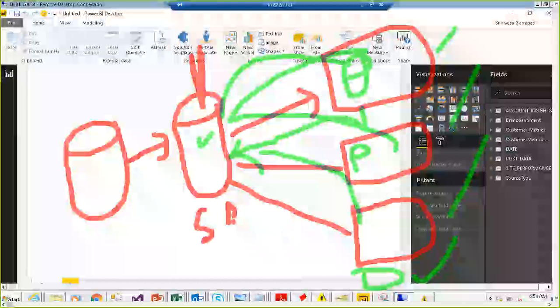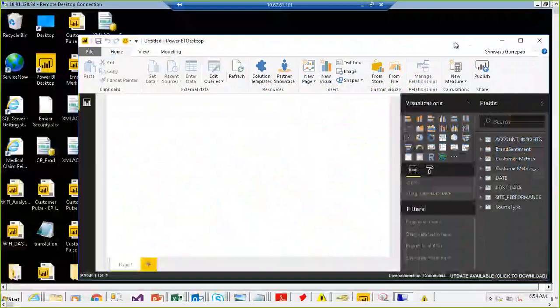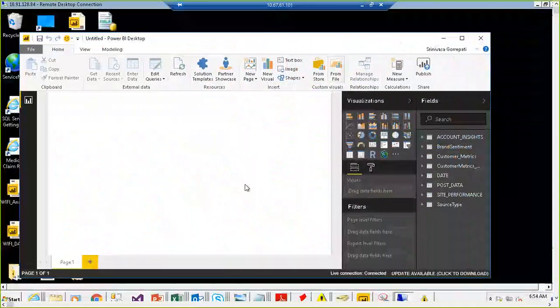Now I connected Analysis Services with a live connection, which is nothing but connecting to a model. And if you connect to a model, you don't need to do anything in Power BI. You just need to drag and drop the things. You don't have anything else to do. That is what SSAS with a live connection is.